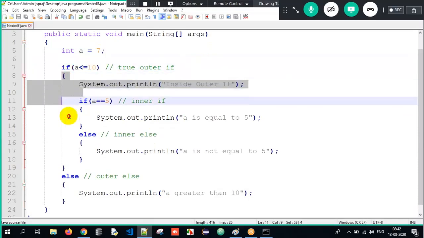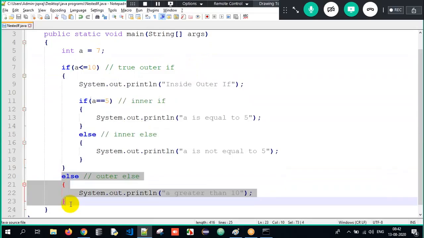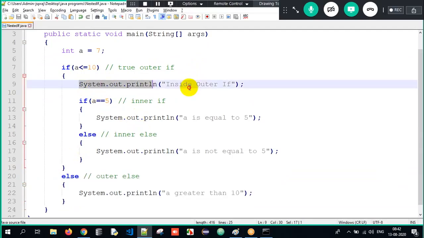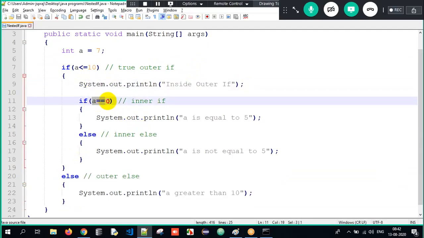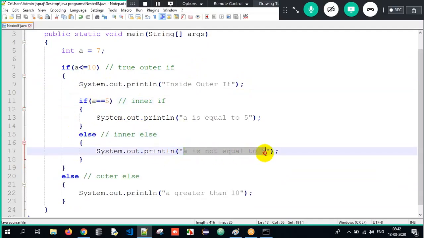So what happens? The outer if should get executed and the outer else is ignored. Inside the outer if, I check the A value. Is 7 equal to 5 here? No, no matter what, 7 is not equal to 5. So this is false and the inner else will get executed. The output will be: A is not equal to 5.